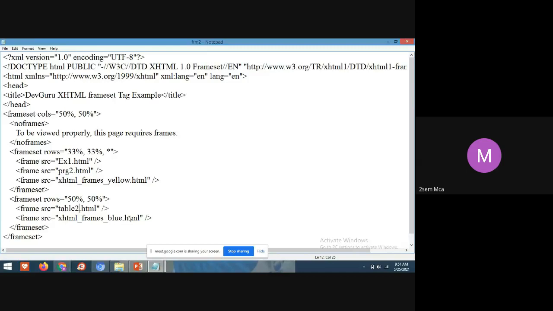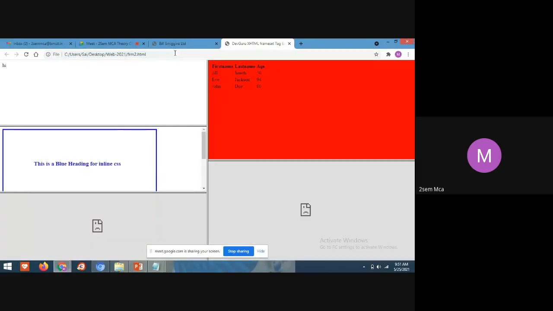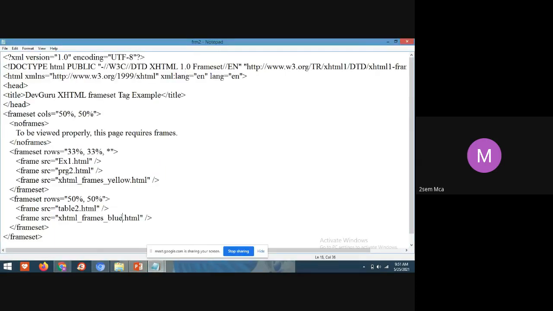Table 2, one file I have created. So table 2. Yes, students, it is showing the output of table 2. Like this, you can divide your output screen, and in one screen only you can show the output of different programs.